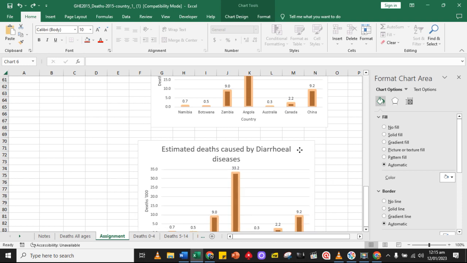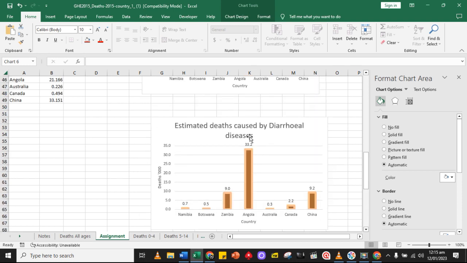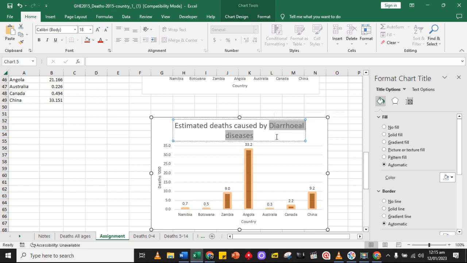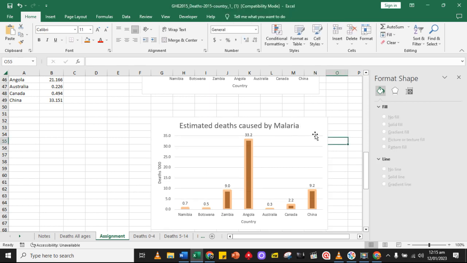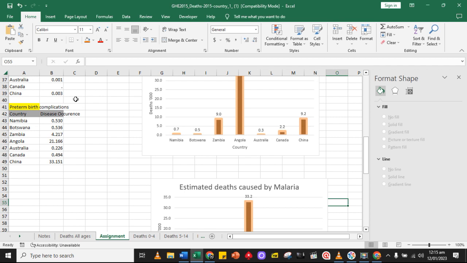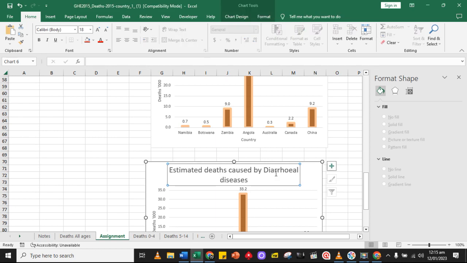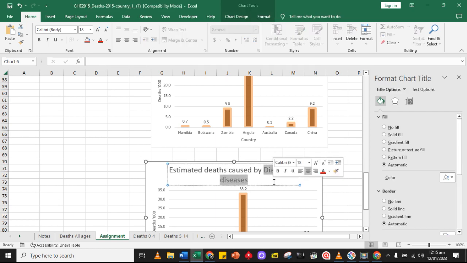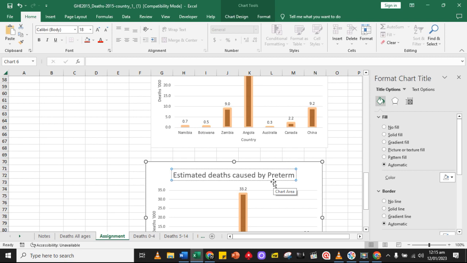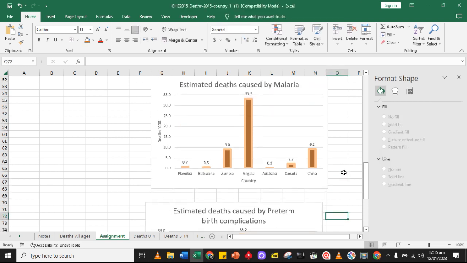The last two are what? Preterm birth complications and malaria. So let's first change that one and make it malaria. Okay, and then we do the same for the second one. Maybe we must fix malaria first and then we can go to the next. Or should we fix the names first? Yeah, let's fix the names first. Preterm birth complications. That is that one.